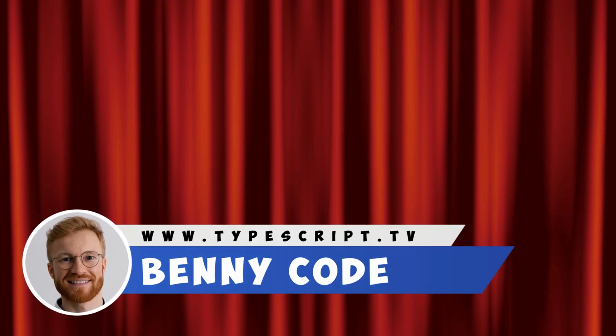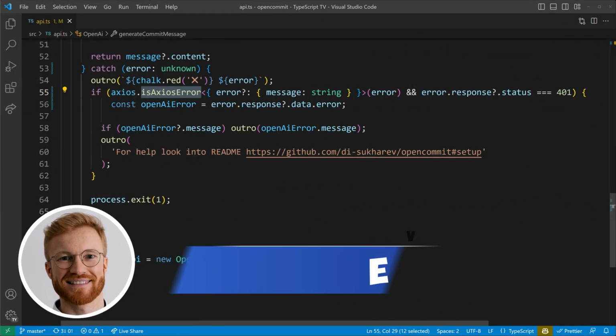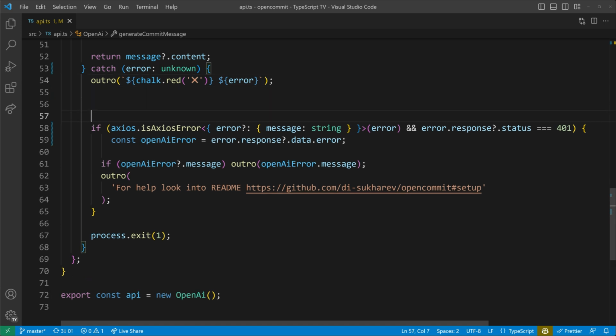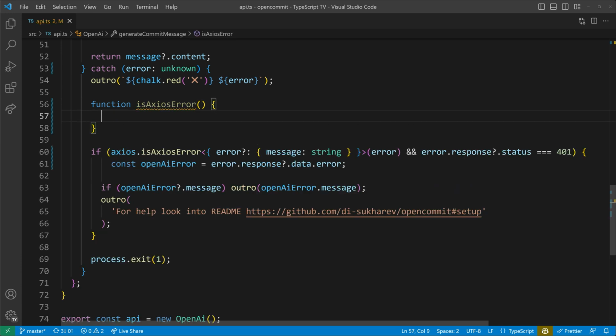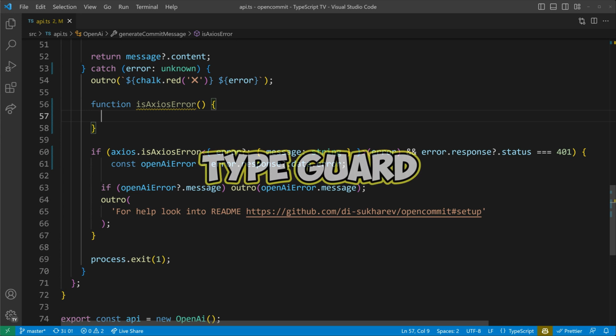Thanks for tuning in. Let's build an isAxiosError type guard. So I will open a new function, and that function I will call isAxiosError, and it will be just an empty function here because I want to tell you how to build a type guard.